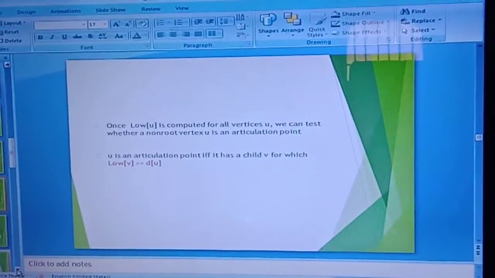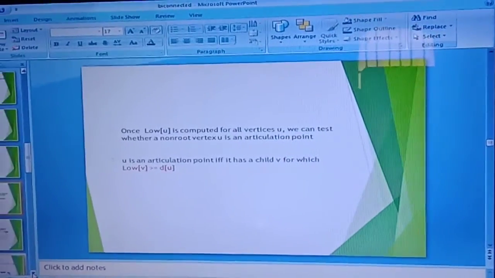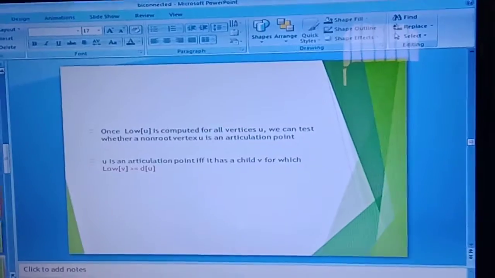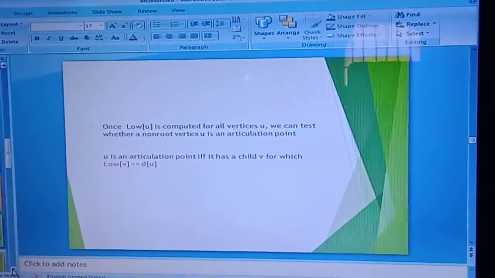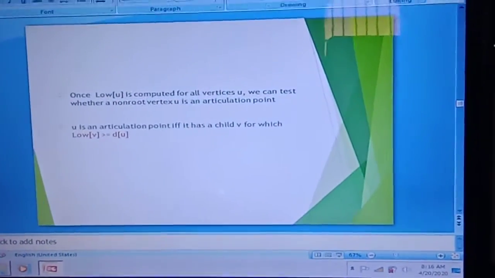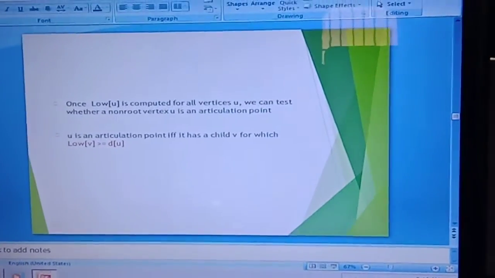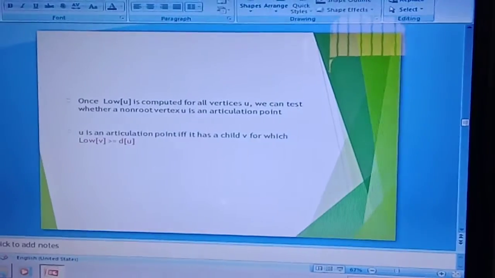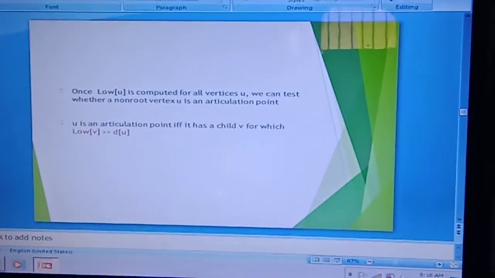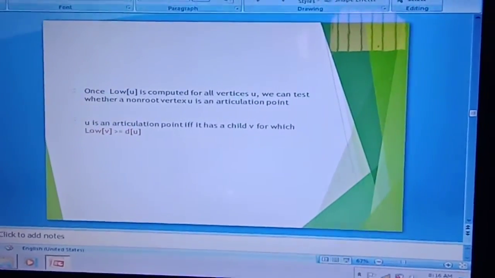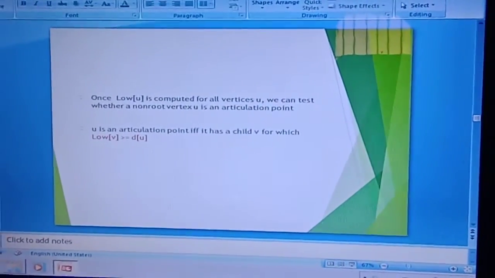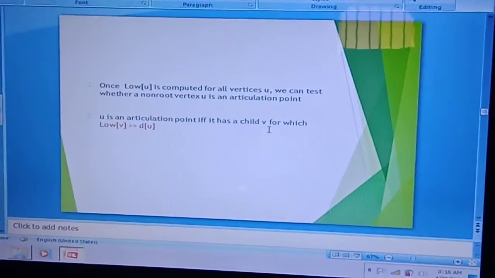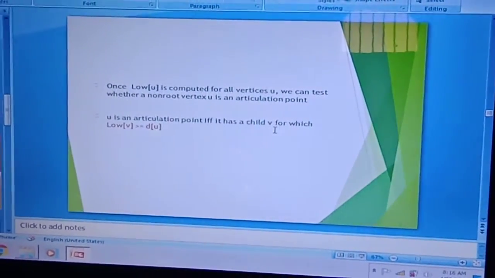So once low of u is computed for all vertices in this graph, we can test whether a non-root vertex u is an articulation point. So here, after calculating all the low values, you have to check for each vertex whether it is an articulation point or not, except the root and leaves. Only intermediate nodes can be articulation points. So u is an articulation point if it has a child v for which low of v is greater than or equal to d of u.